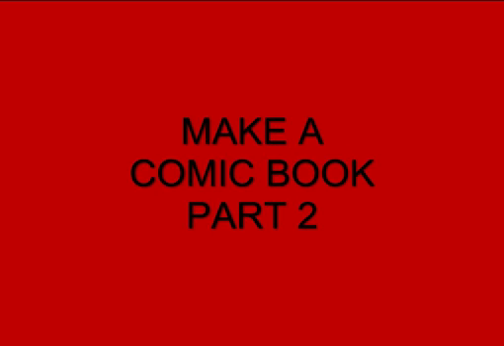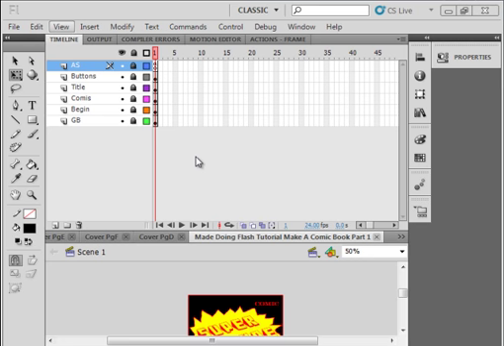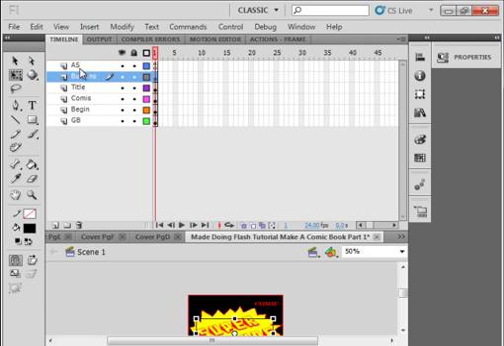I have the CS5 program opened and I have part 1 on my monitor now. Making sure all layers are locked. Select the buttons layer, which in my case is the second from the top. Insert a layer and call this Gloop. G-L-O-O-P, Gloop.